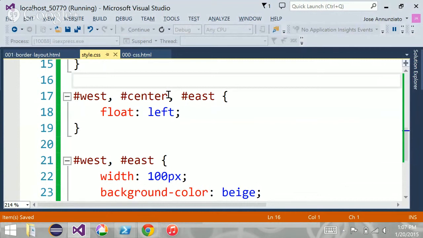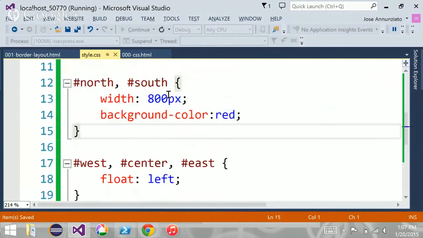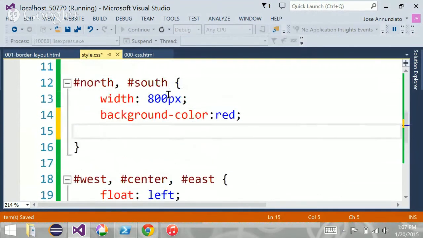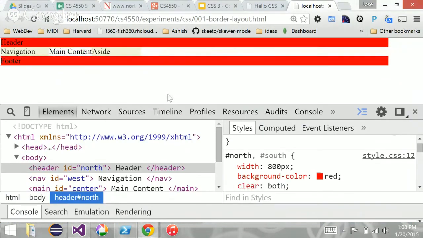line. So the way we're going to do that is adding to the north and south. We're going to say clear both. Clear both says stop floating, because you can float left and you can float right. Things can be pushed to the right-hand side or the left-hand side. This says I don't care. If you were floating, I want you to stop floating. Go back to your original behavior. There it is. So the footer is now adding the right space.